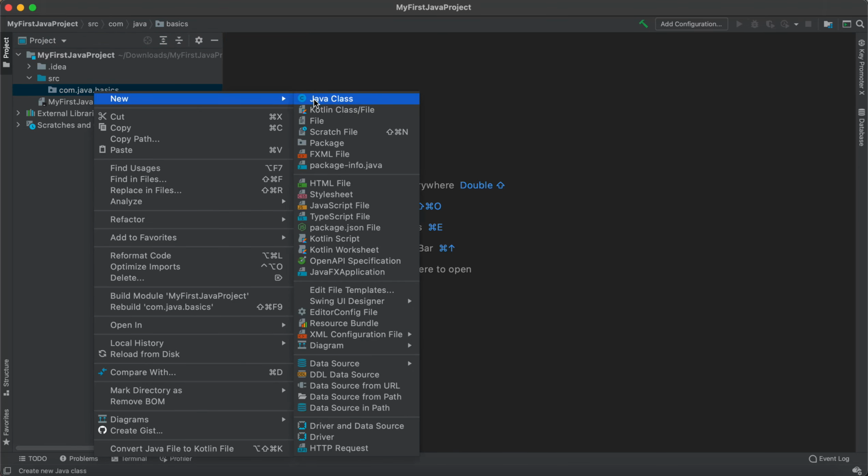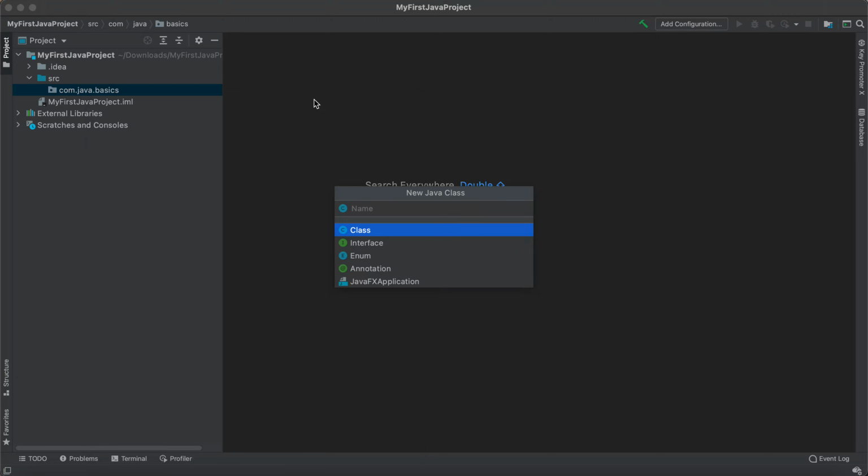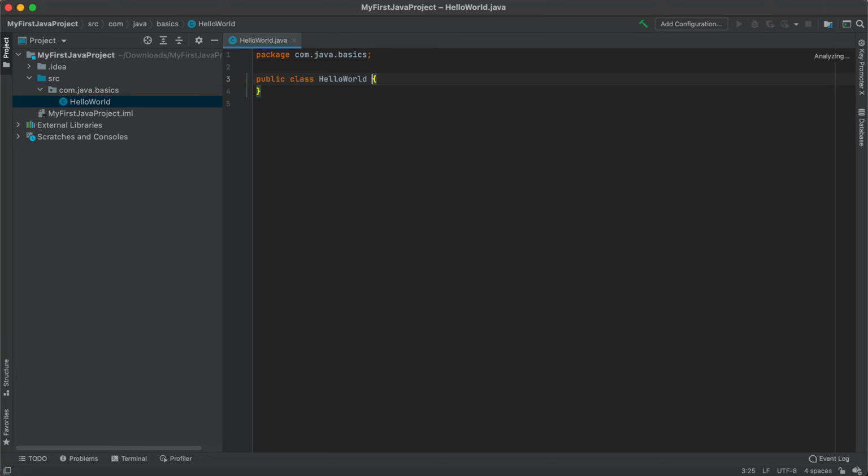Now let's go ahead and create a Java class. Let's call it HelloWorld. So once the Java project is created, we have created the Java package, and now we have created a Java class. Now let's write the main method. For writing the main method, IntelliJ IntelliSense is very helpful. Just type main and press control space, or command space if you're on Mac, and press enter. It will write your main method.